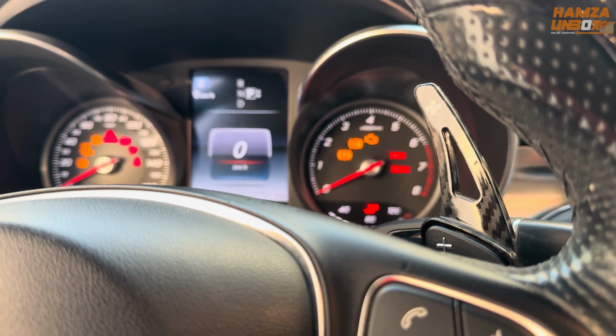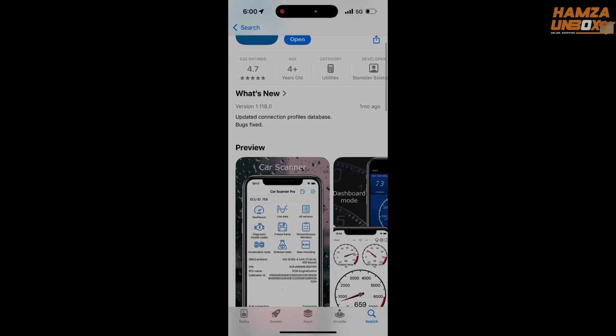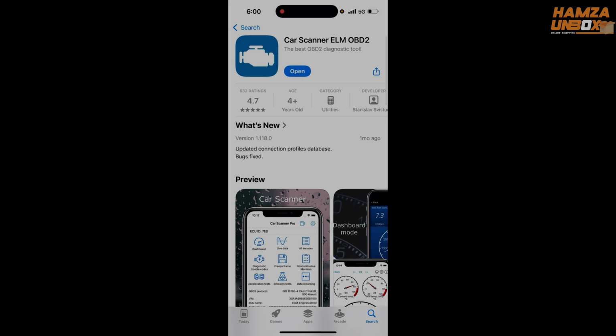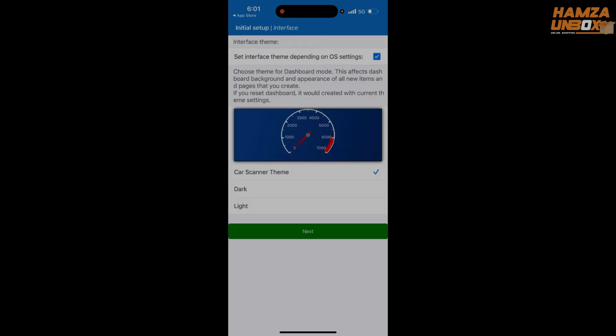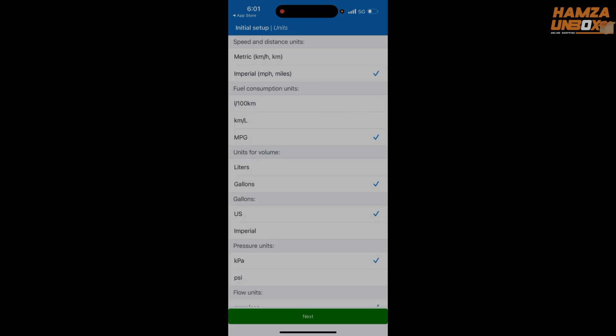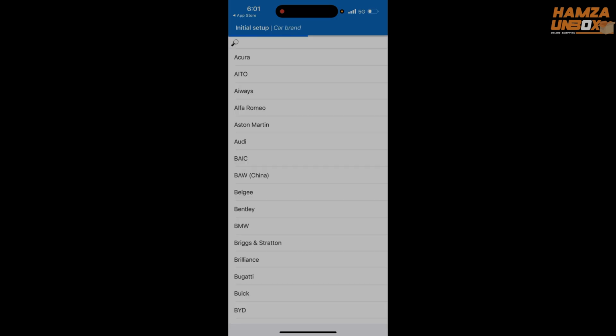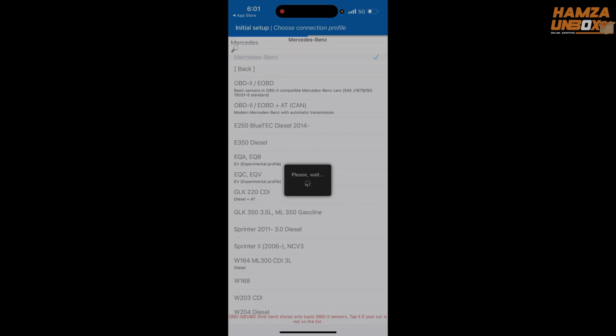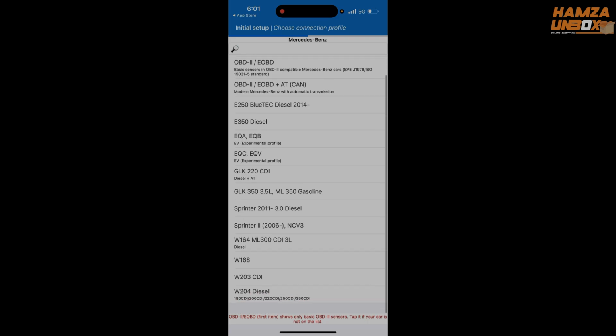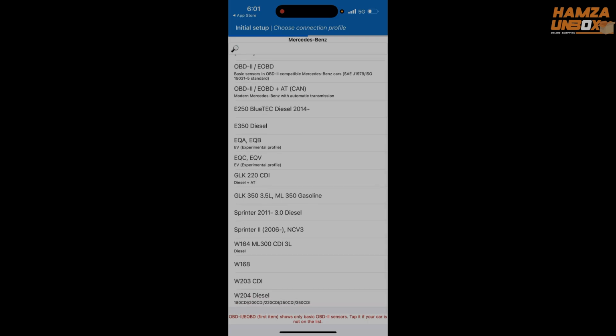So let's go to the phone. First thing, download the application. This application is Car Scanner ELM OBD2, which I already did. Open it up. English. Yes, I agree. Next. Next. Next. Okay, my car: Mercedes-Benz. I will use this one, modern Mercedes-Benz with automatic transmission.